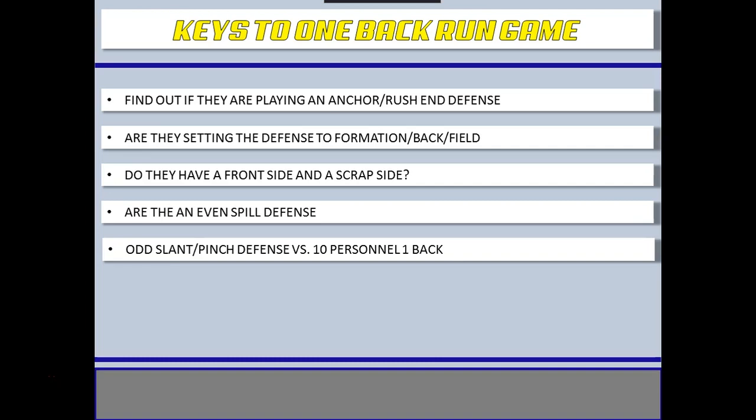When you're calling a one-back run game, do they have a front side and a scrape side? What I mean by that is, is one of their linebackers more of a front side player, and do they have a true wheel linebacker, what we used to call him in the old 4-3, who's the runner? That's one of the things we want. So how can I set it up to where I make the wheel take on the G block, and the front side guy who's used to coming now has to become the scraper? I try to figure that out and get the best of both worlds.